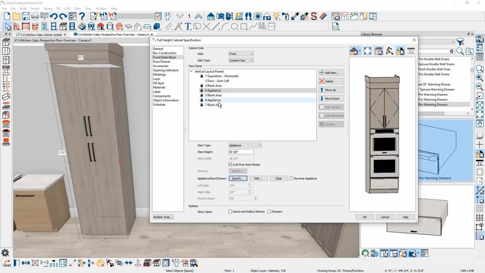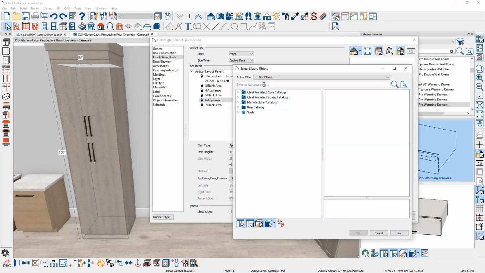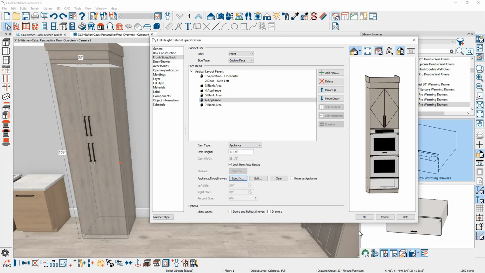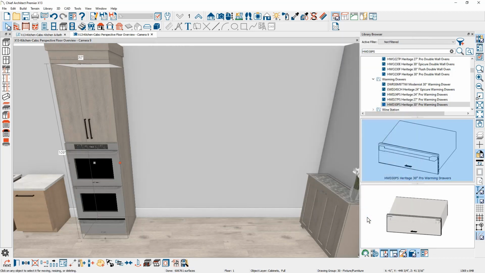Next, I'm going to come down to the lower appliance. We'll do the exact same process. Click Specify. And again, I know the part number for that, so we'll just type it in. For the warming drawer, come down and insert that into the bottom section of that tall cabinet. That's one of the easiest ways to go through the process of inserting multiple fixtures or appliances into the cabinet.